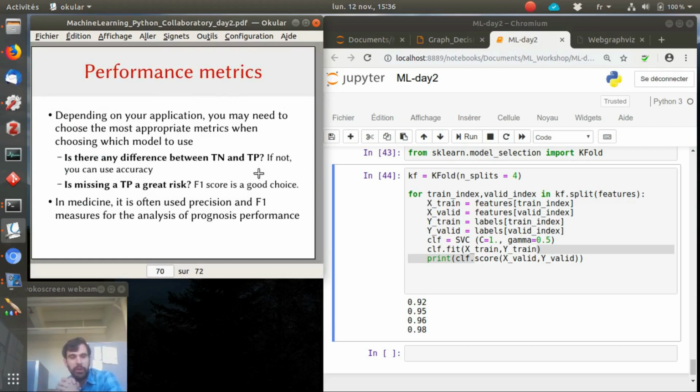So in summary, what do you use? If you don't care about any difference between the true negative and true positive, like you have pictures of cats and dogs and you don't care whether it's one or the other, then you can use the accuracy, that's okay. Also, if you have the same number of both of them, that's okay. If you are missing a true positive at great risk, that is to say the application of the cancer cell thing, use at least the F1 score. It can be a good choice. As I told you, in medicine we usually use precision and F1 score to measure the analysis of prognostic performance.